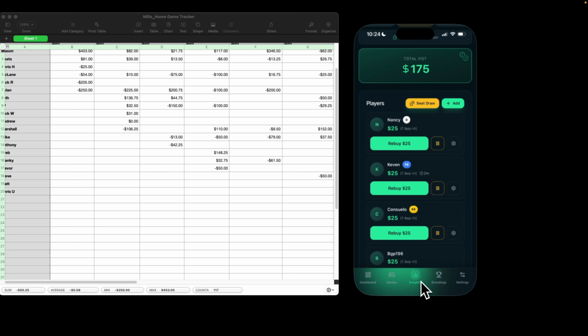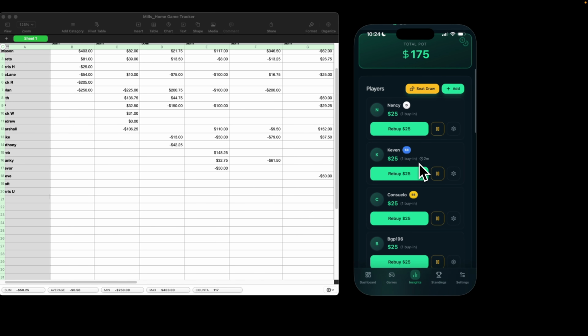And on this insights tab over here, I will be adding some features if you want that maximum data. If you want to know how good you do when you're in position to this player or out of position to this player, that's stuff that I want to know. So if you guys are into that, that should be coming in pretty soon.